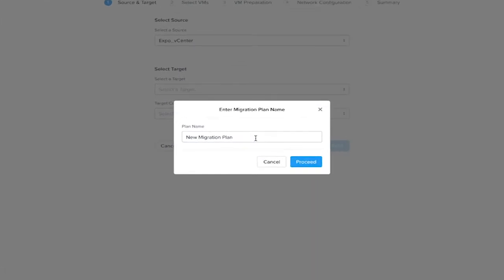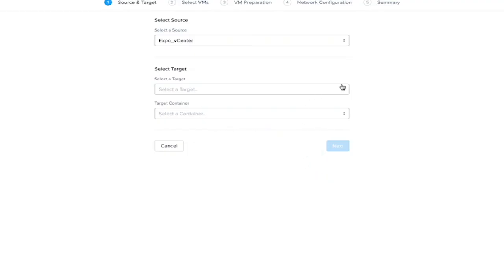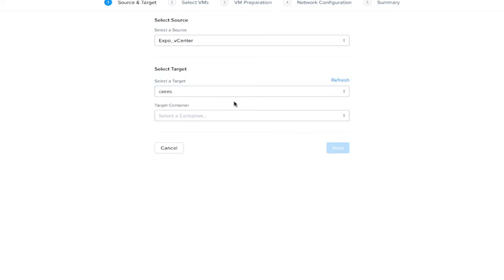We will name our migration plan and proceed. Since we only have one vCenter, it's selected by default. Then we'll select our target cluster. Select the storage container to replicate it to, and proceed.